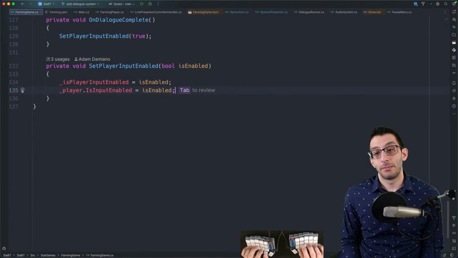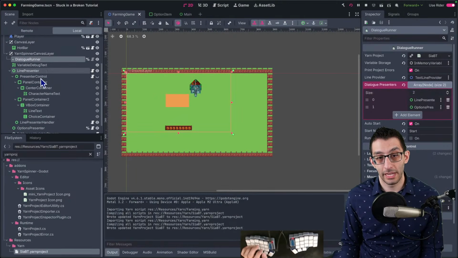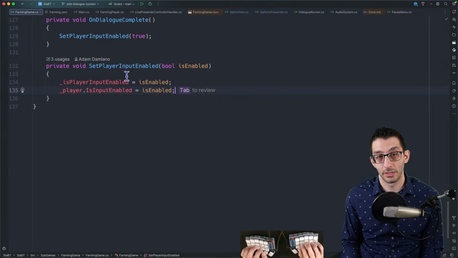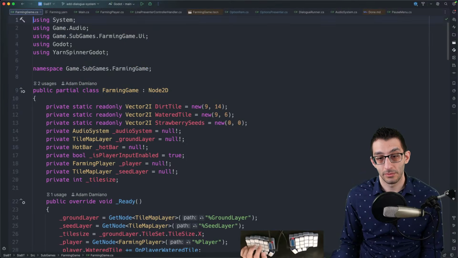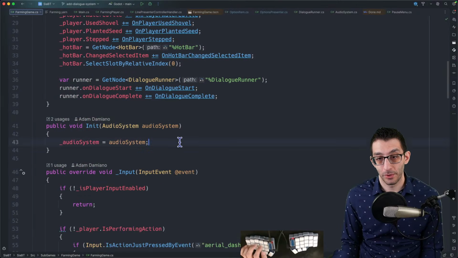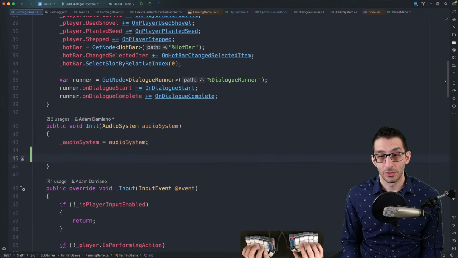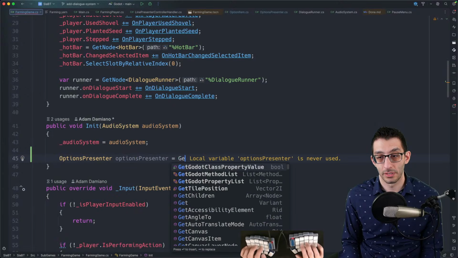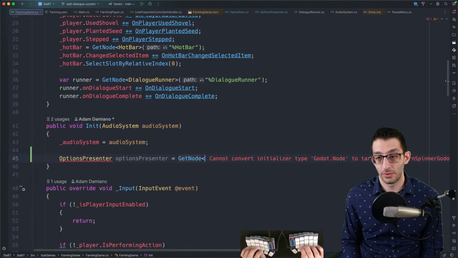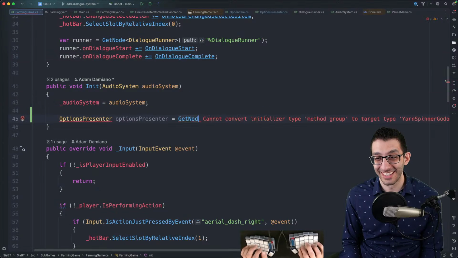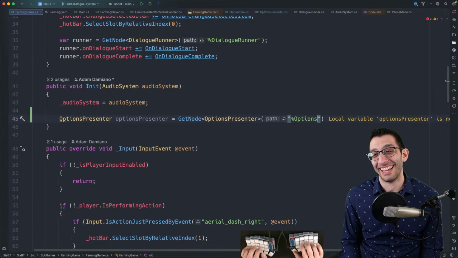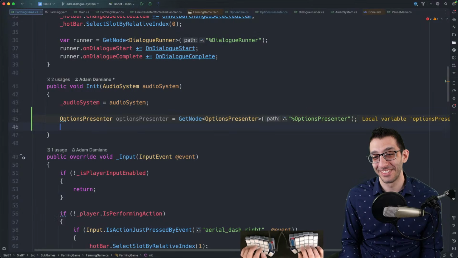Then the farming game needs to do the same thing. We don't have the options presenter. No, we don't have the options presenter, but I don't get the audio system until here anyway. So options presenter, get node. See, sometimes it makes me type this out and I'm like, I don't want to type the rest of this out. This is so straightforward. Come on. I don't know why it has me do that.